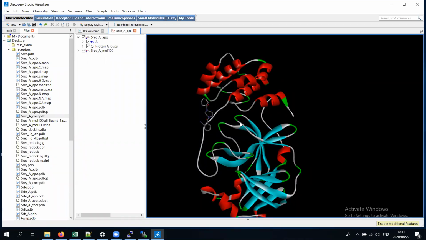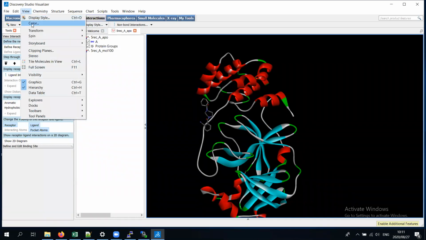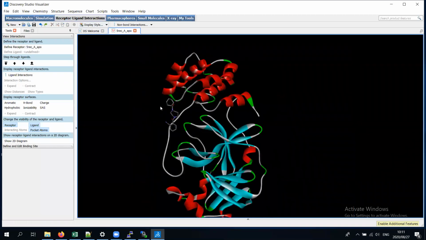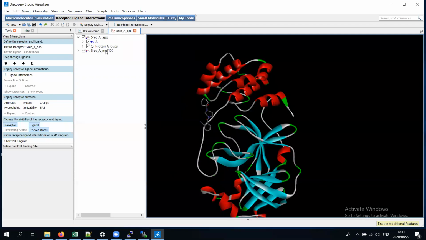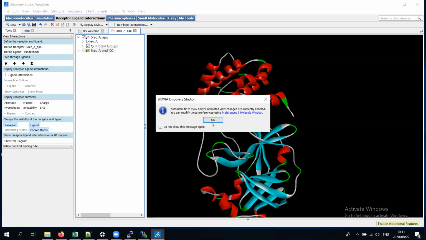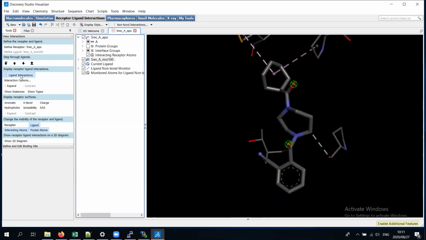I just want to take the co-crystallized ligand out. I press Control Z to undo what I've done, because there's more that you can do. There's a button that says receptor ligand interactions. In your receptor ligand interactions, you need to be able to select your ligand. So if your hierarchy is not available, just go to View and go to Hierarchy so that you can select the ligand alone, because then you can define what your ligand is. And then you can look at the ligand interactions.